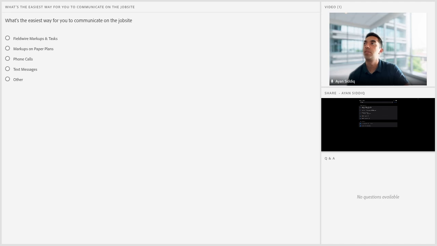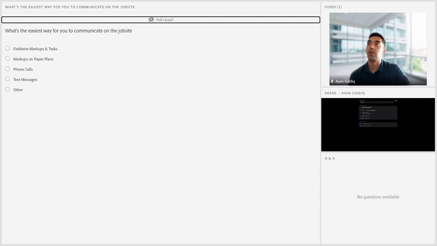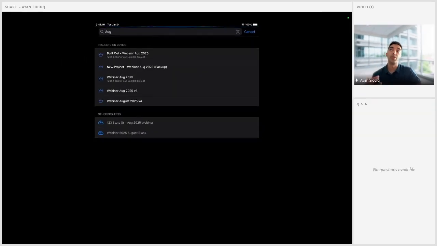Okay, we'll give it a couple more seconds. Phone calls, top answer right now. Cool. So yeah, phone calls and text messages are some of the common ways that we see when we jump on calls with clients. So the idea for tasks is to hopefully reduce the amount of back and forth over text and phone calls as much as possible, just to keep everything documented in one place as well.